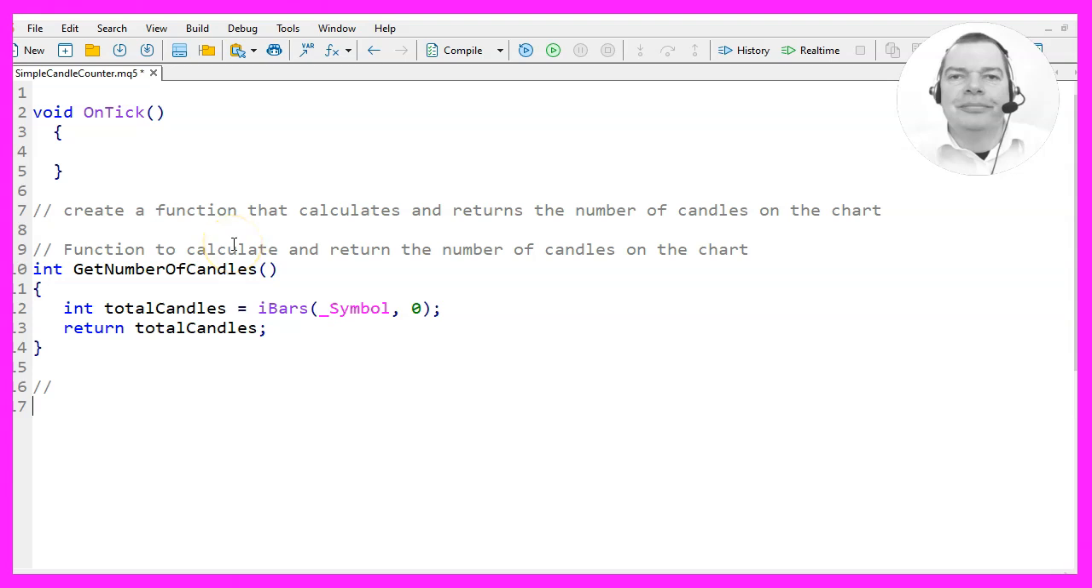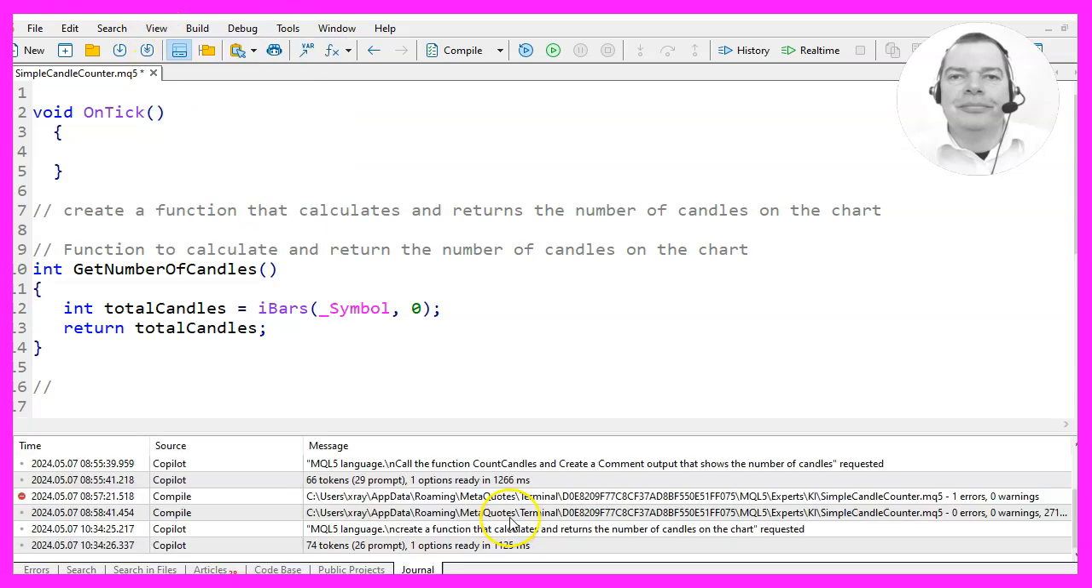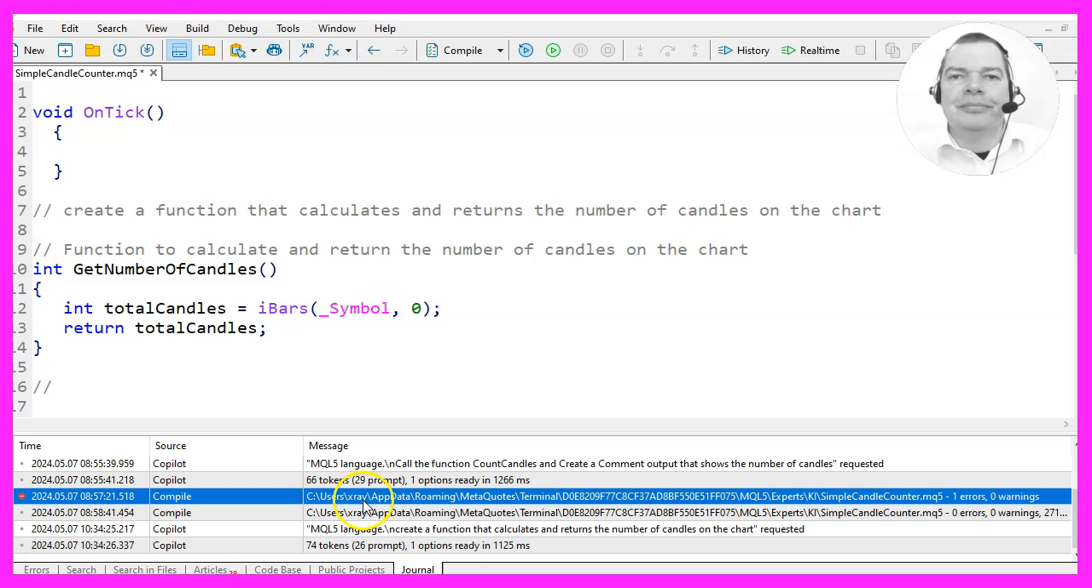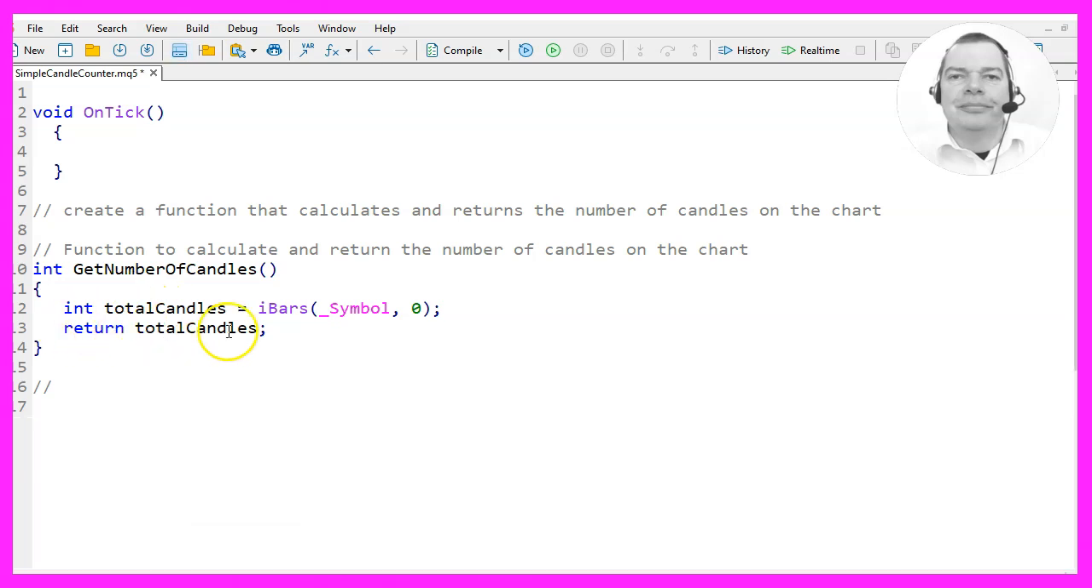In the German video, we had several timeouts and I had to restart MetaTrader all over again. In case you click on the button and nothing happens, you can click on View, Toolbox, and check out the journal here. Here is the error that we had. And this time we spent a few cents for 74 tokens. So now we have our function.